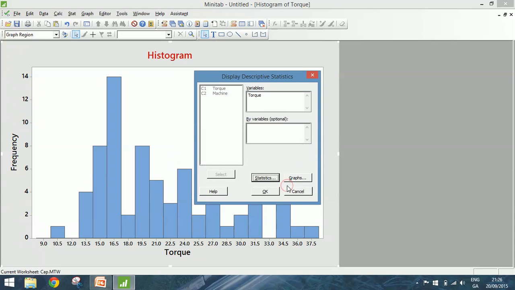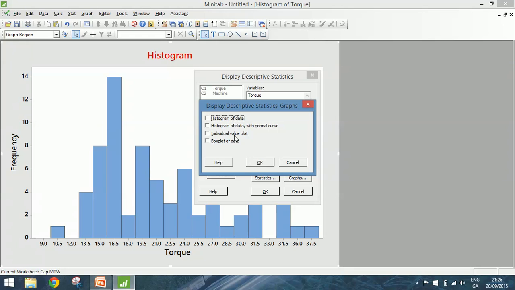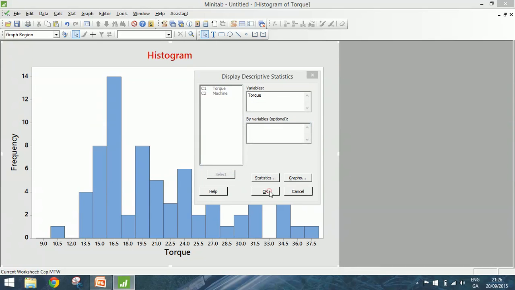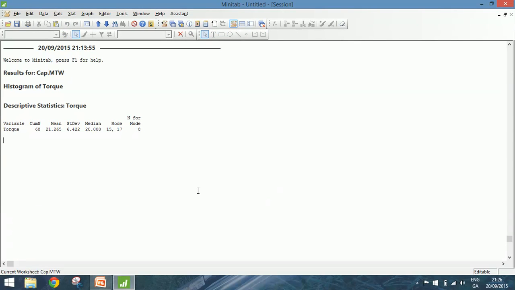I'll click OK. If you want some graph along with this, you can select whatever graph you want. I'll click OK. Here it shows that the total number of data points is 68, the mean is 21.26, the standard deviation is 6.4, and the median is 20. It's bimodal, so 15 and 17, two modes. 8 is the total count for both, right?